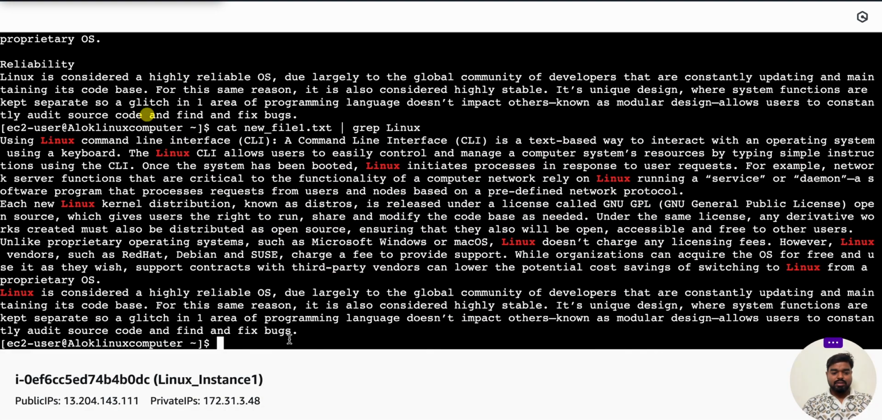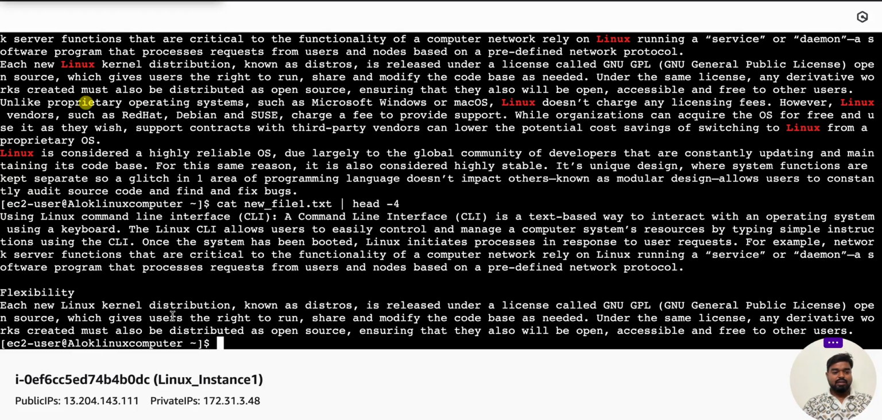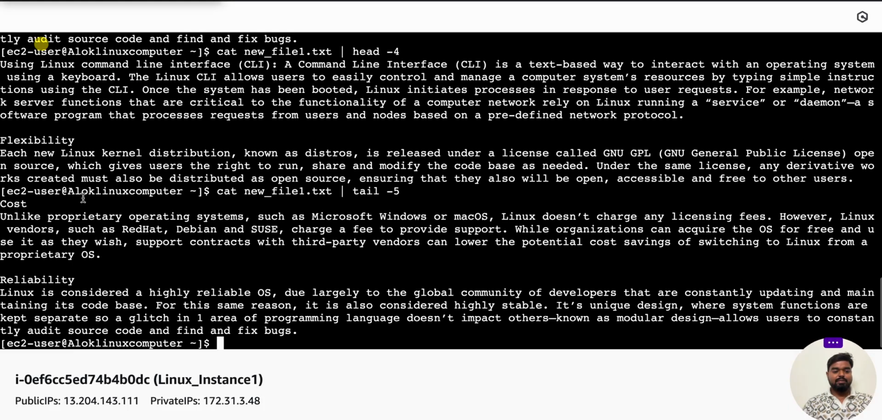We have other options as well. Suppose you want to display the first 10 lines of this file, or the first 4 lines of the file, it will display them. If you want to display the last 5 lines of this file, we can use tail -5. It will display the last 5 lines from the file.